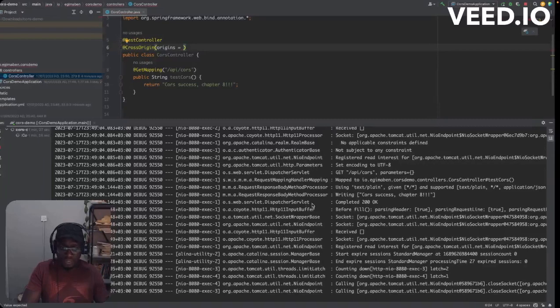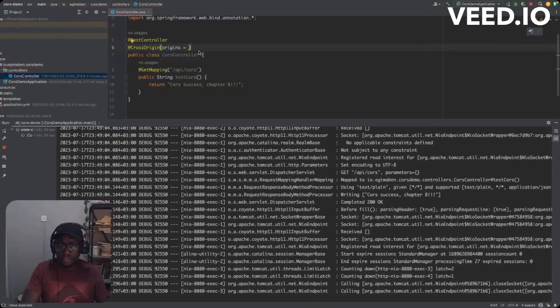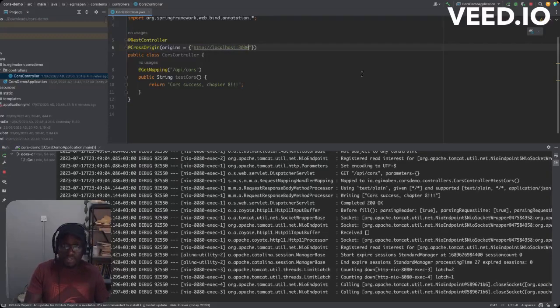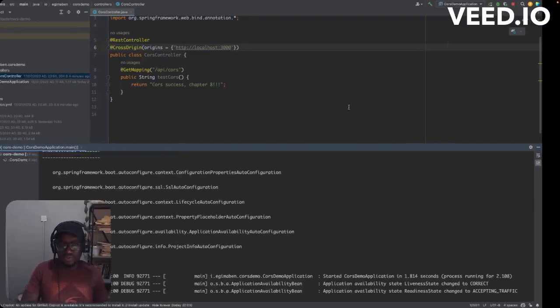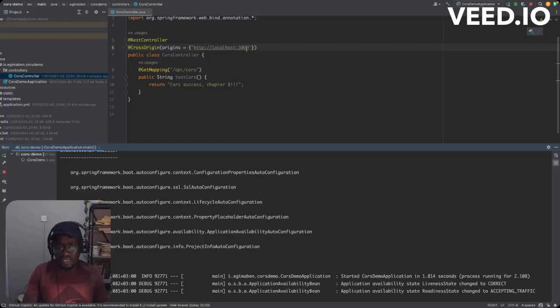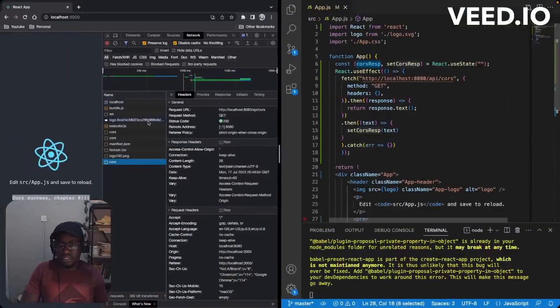So basically, I'm going to set this to an array of our real origin of the React application on port 3000. So when we start this, there's only one thing that is going to change. Nothing is going to change because remember, we're still allowing the origin. We're not blocking it. So just notice one thing here.